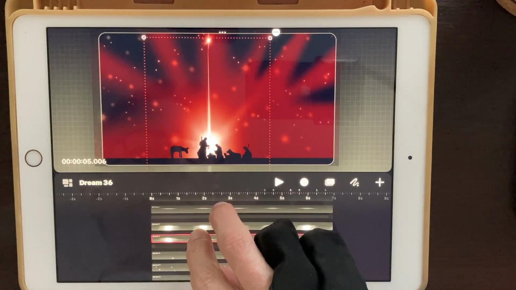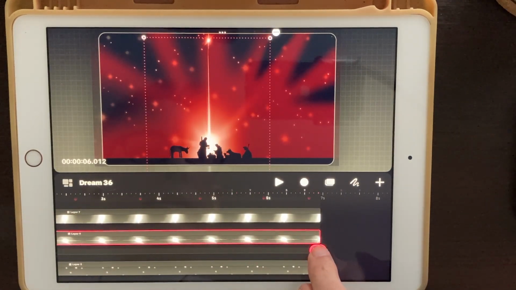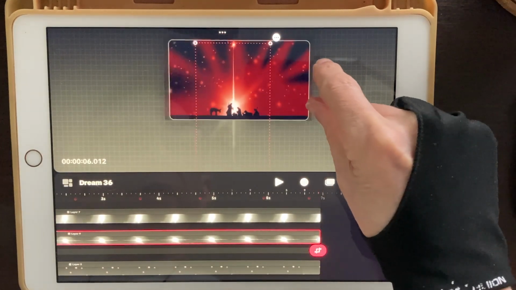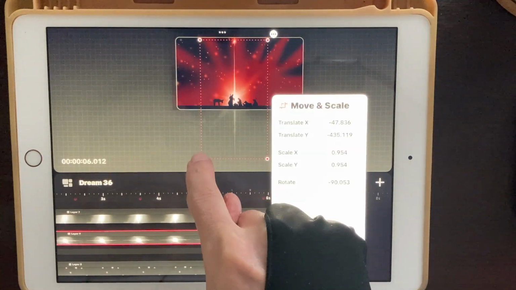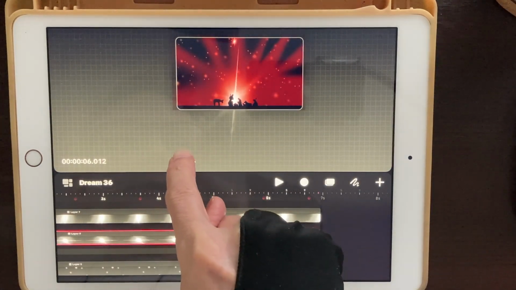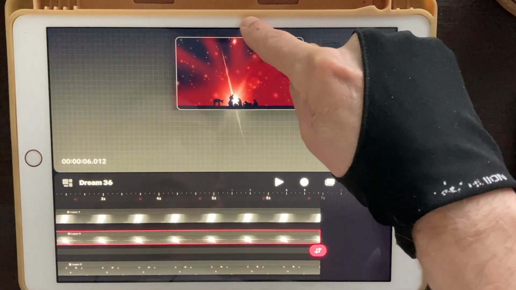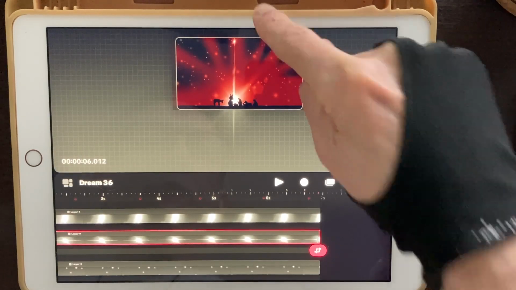I think I got my track spread out too much, so right to the end here we're going to hit another move and scale, and we're going to rotate that 180 degrees. So if you click on a corner, you get that little rounded line right there, and you have to have your finger in the correct position, and we're just going to rotate that all the way around 180 degrees. So about right there, I think.